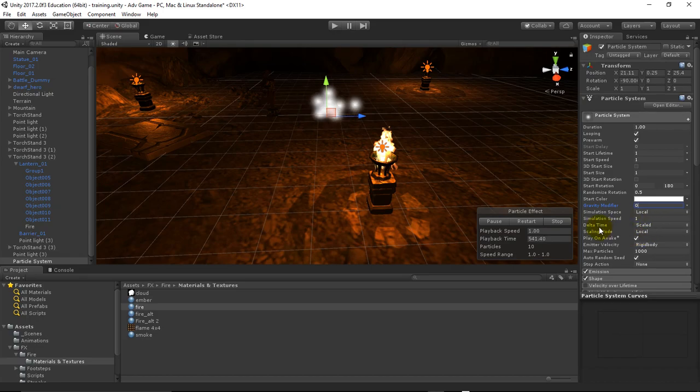Delta time. Delta is just time within this physical engine. So we're going to leave it scaled. It's going to stay the same. We want it to play on awake. It does have a rigid body, and the only thing this max particles changes is the max number of particles that you can have. So you see when I go up, it really doesn't add a lot, but if I go down, it really makes a difference.